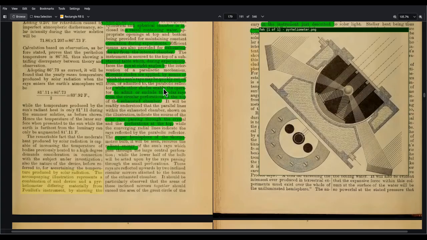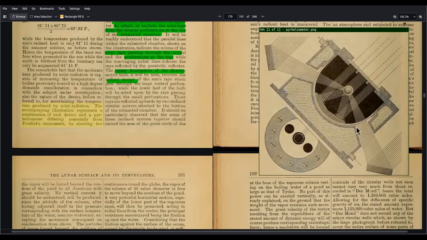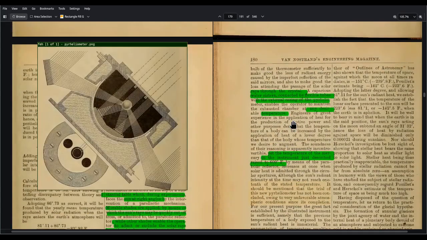And then other shades enable the operator to admit or exclude solar rays from the circular perforations at the top of the exhausted chamber. And solar rays pass through the crystal at the top. The upper hemisphere of the bulb receives the radiant energy. So it may even be the bottom half of the bulb where it's only burned. And then the temperatures of this, like, let's see. Oh, that is the water cooling system.